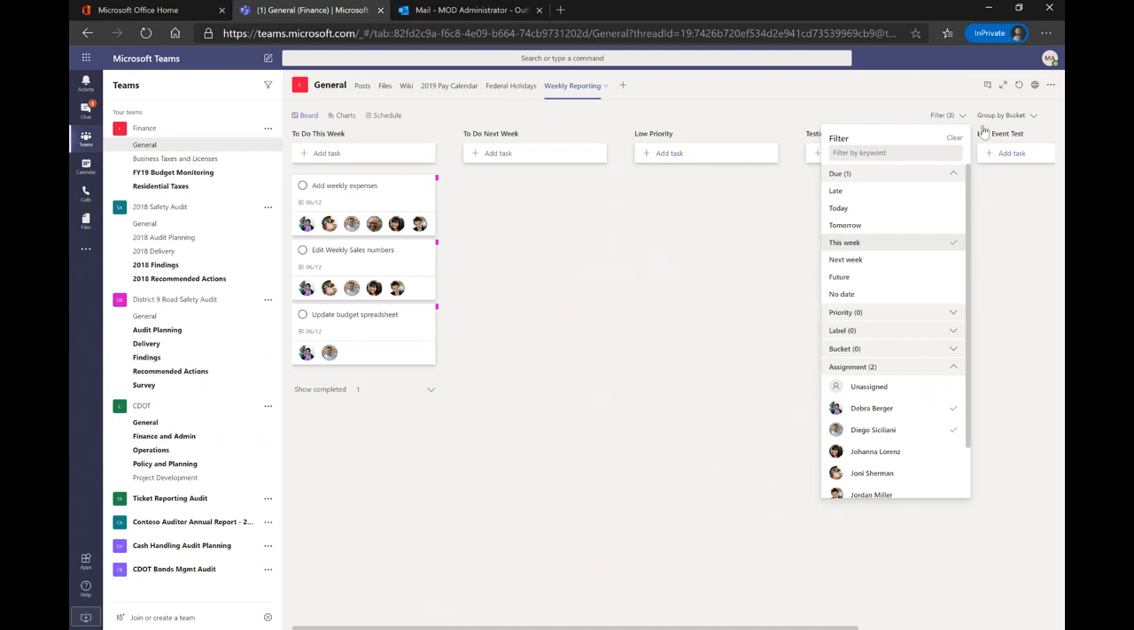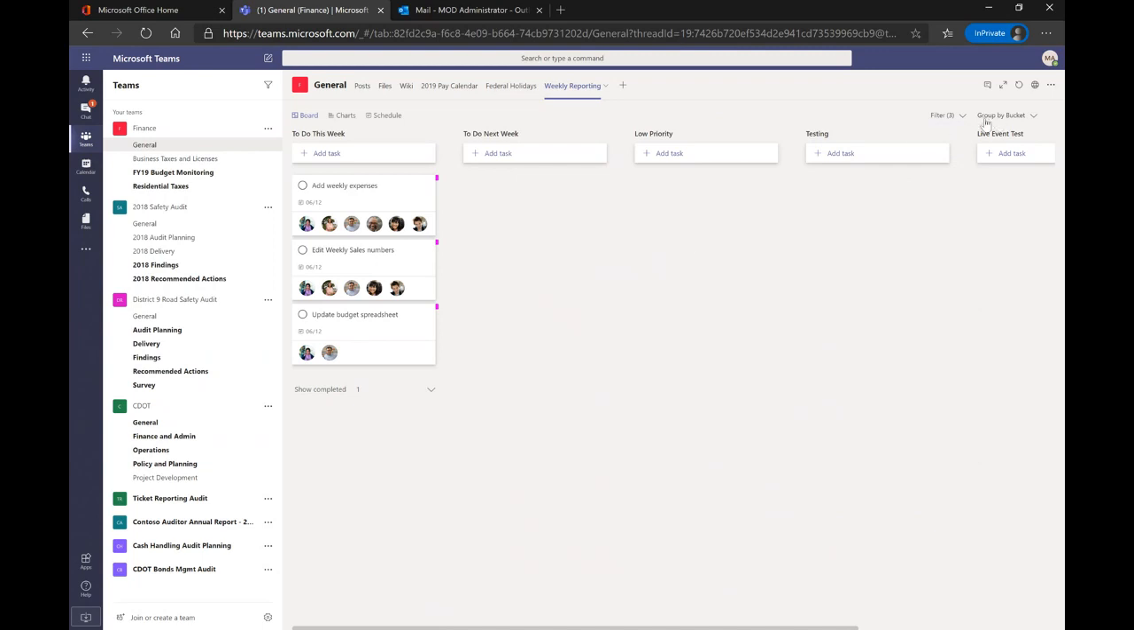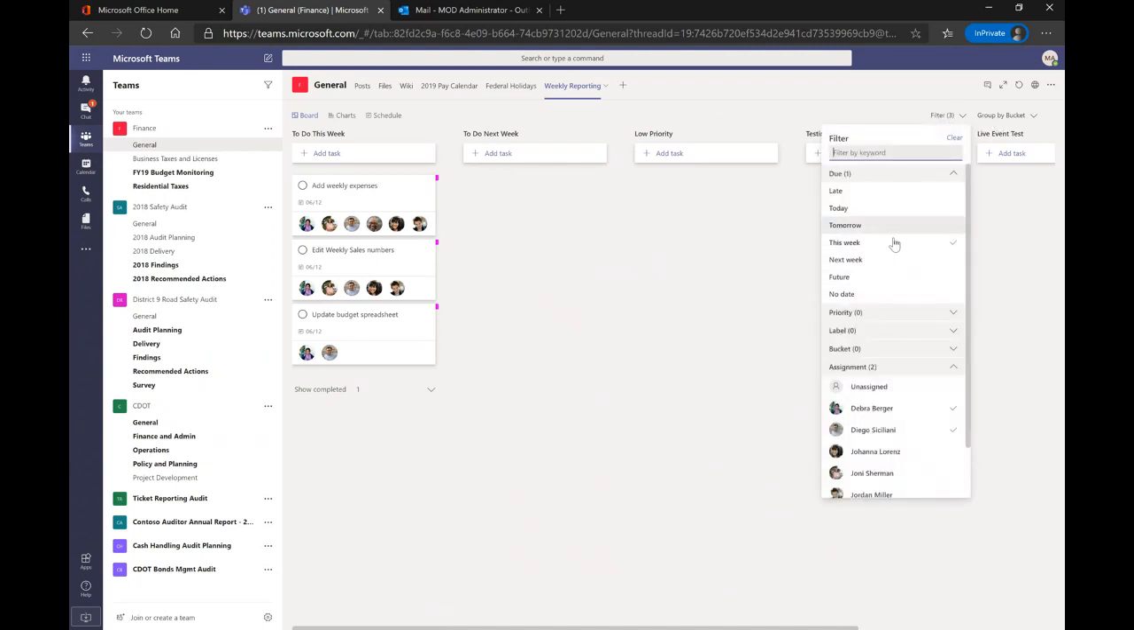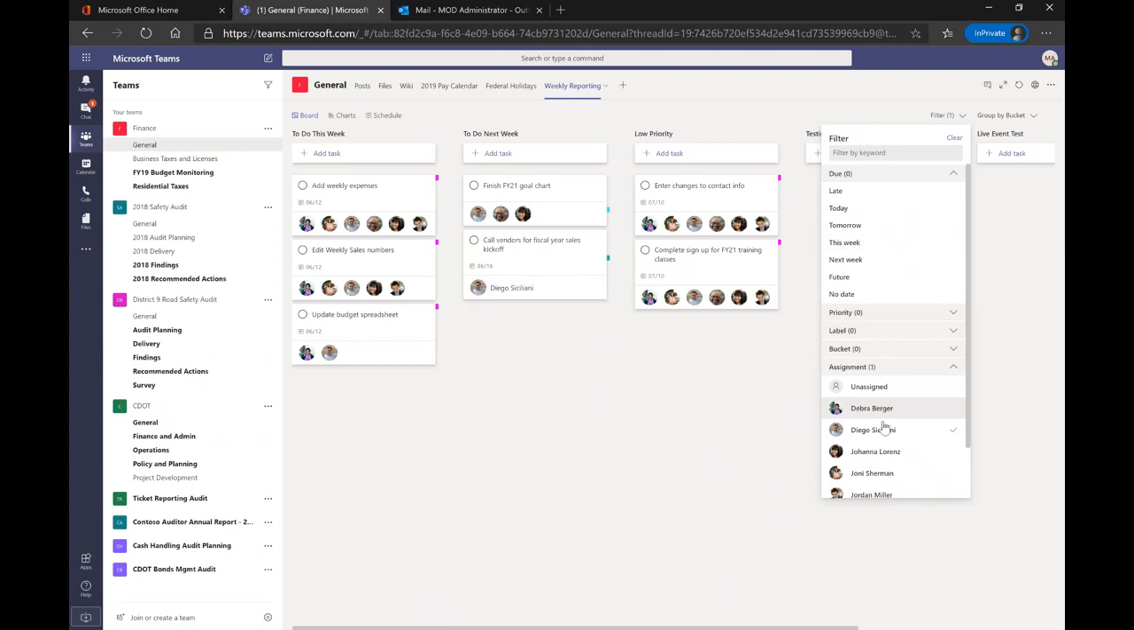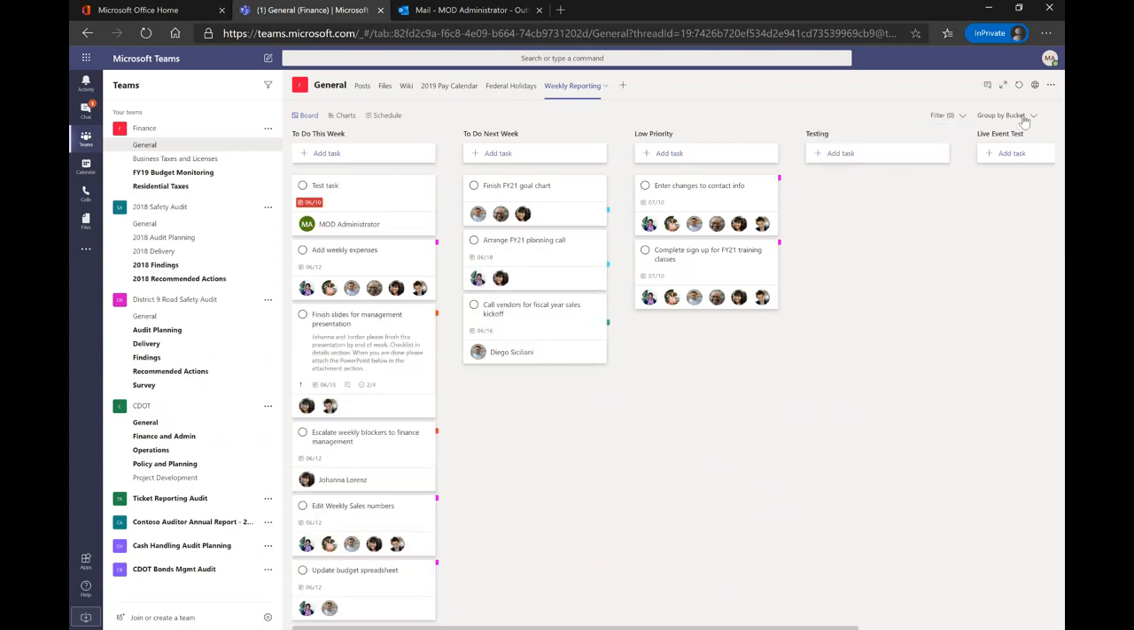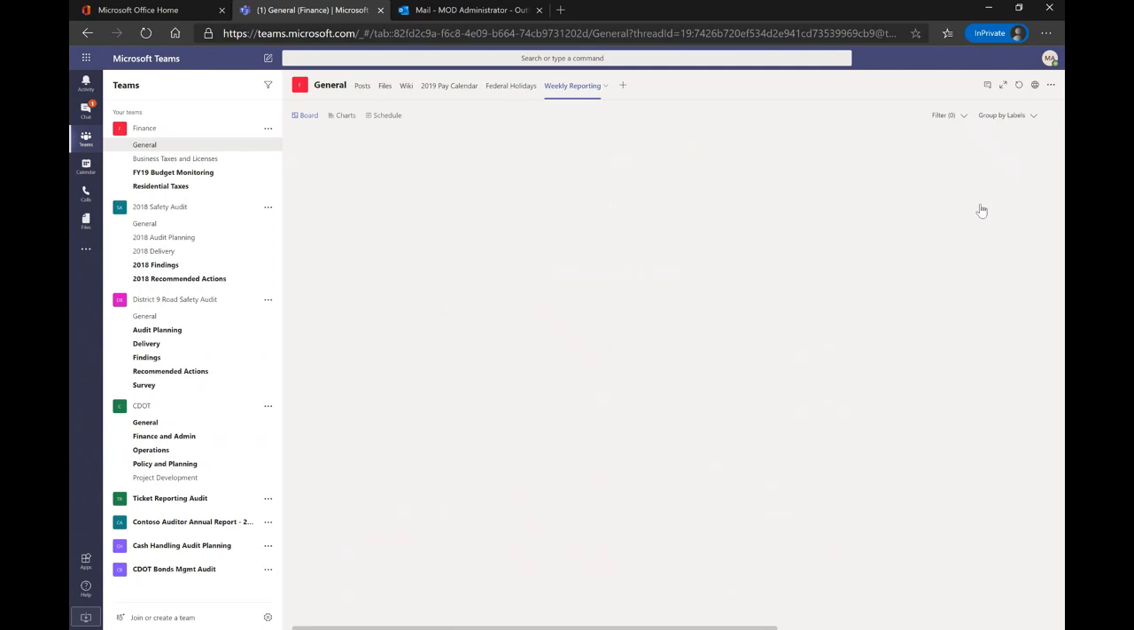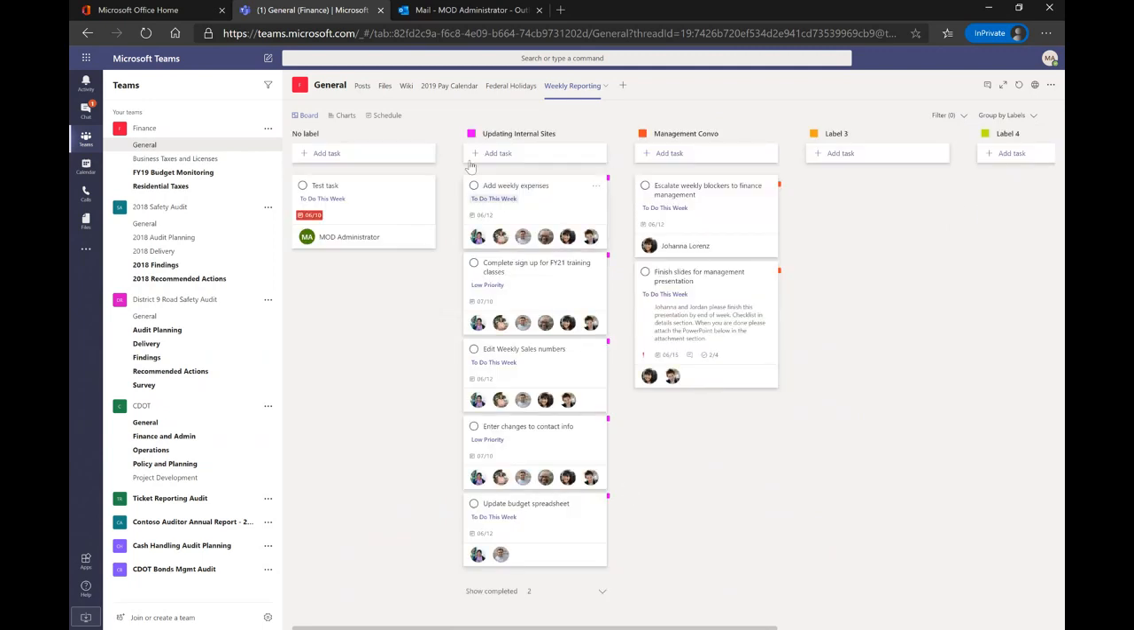So you can easily filter just as you would in Excel. Now, let me take these off just so it makes a little bit more sense. I can also group by different things. So if you don't like grouping by bucket, let's say that you want to group by labels. Now I have it grouped by all the specific labels that I've set.